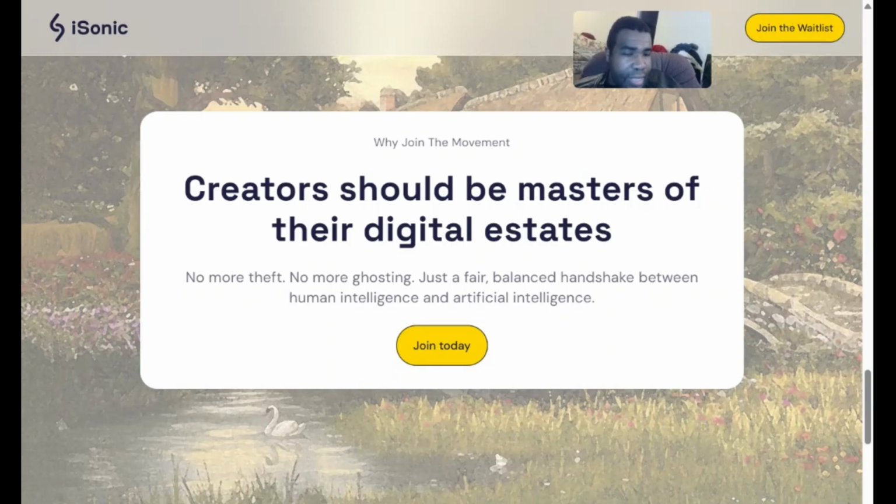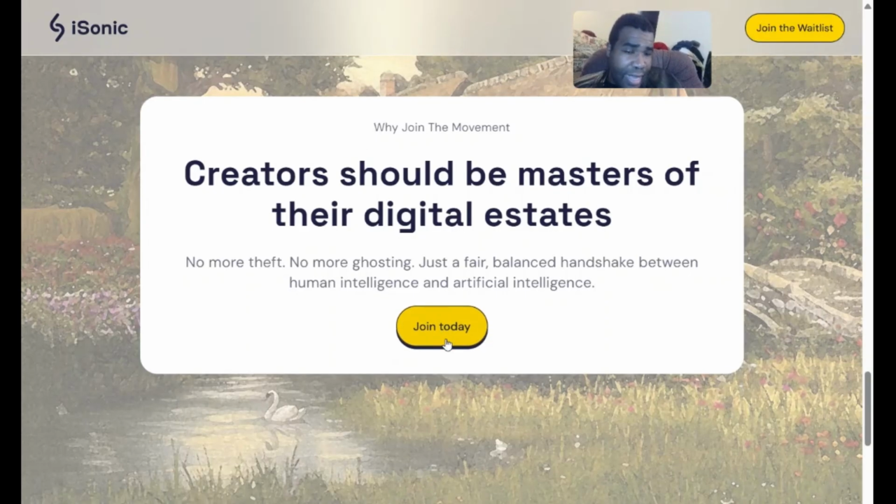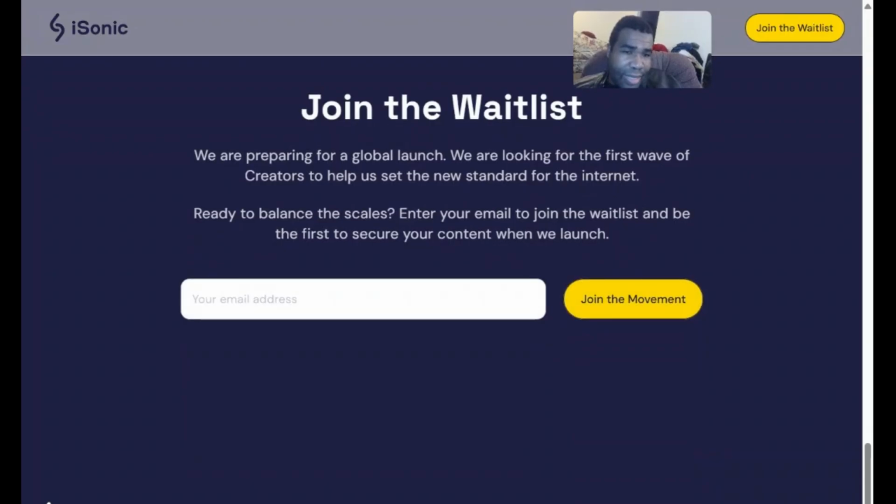But please make sure that you are joining this, signing up today, so you can be able to join the wait list, and they will send you the email directly to your email to let you know all the details about how they're going to use your data, how they're going to use your content, what purposes they're going to use it for, all of that good stuff.